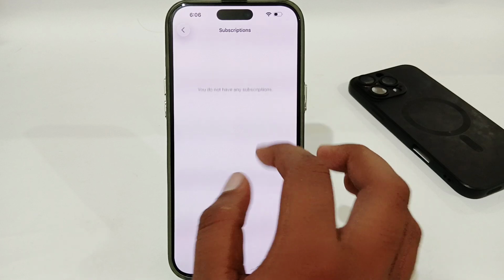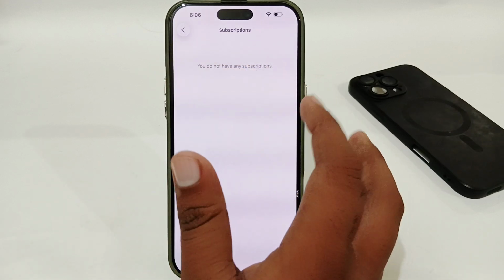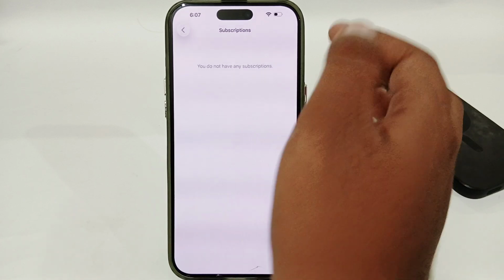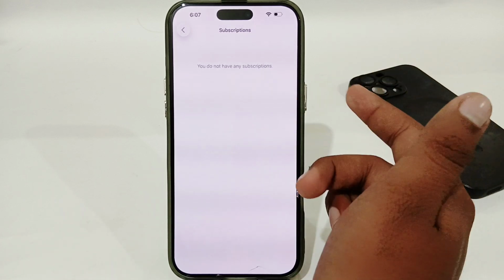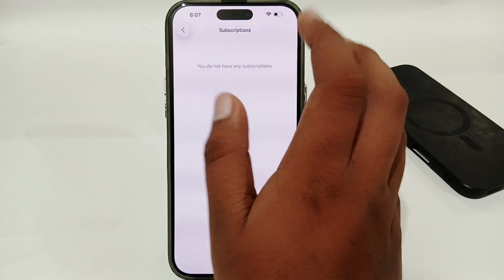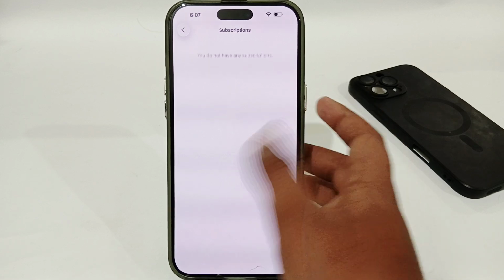Here you will get all of the subscriptions you have. If you have any subscriptions, you will get them here, and you will get the cancel option or delete option in the corner, so you can easily delete them from here. In this way you can easily delete your subscription on your iPhone.